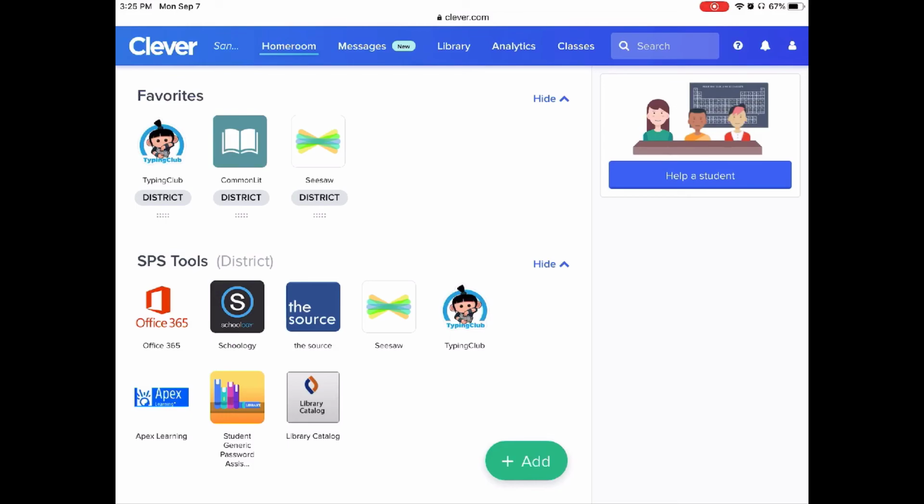You also see some other options that you do have here from the Clever dashboard. You have Typing Club, which is available to any kid at Seattle Public Schools, I believe, for free. So you can go in, you can play Typing Club if you want to. We have Office 365 right there. That's where you're going to be using PowerPoint, Word, OneNote. Any of those things are going to be housed through Office 365.